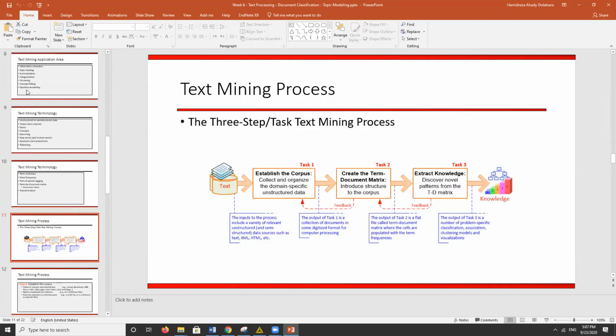Term dictionary, word dictionary, so these are the overall steps in text mining. The first step, we establish our corpus. Basically, we just collect and organize our data from the different sources. It could be web crawling. Then create a term document matrix, and at the end, we extract the information.